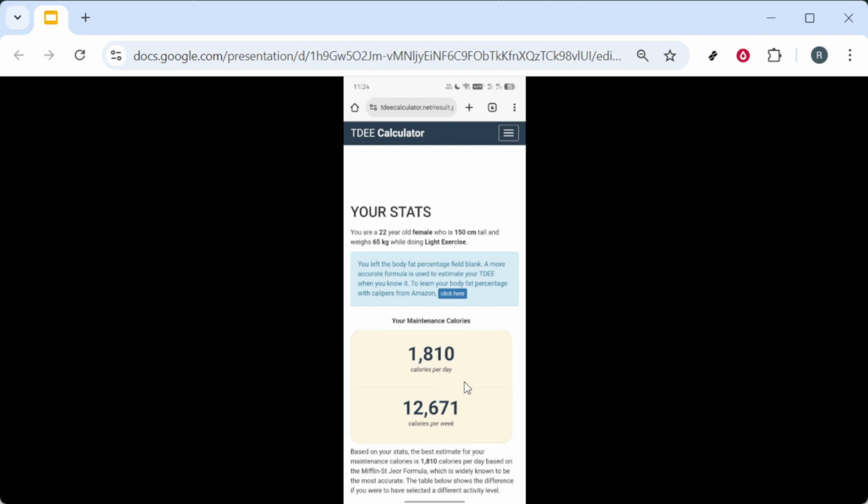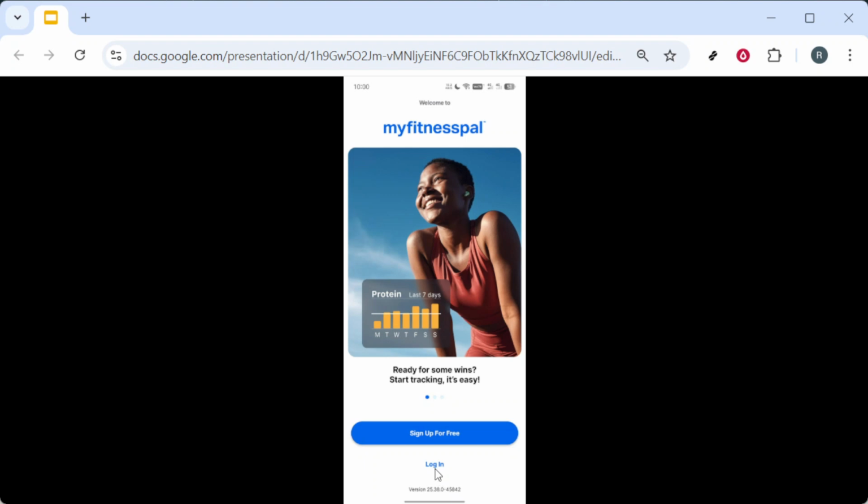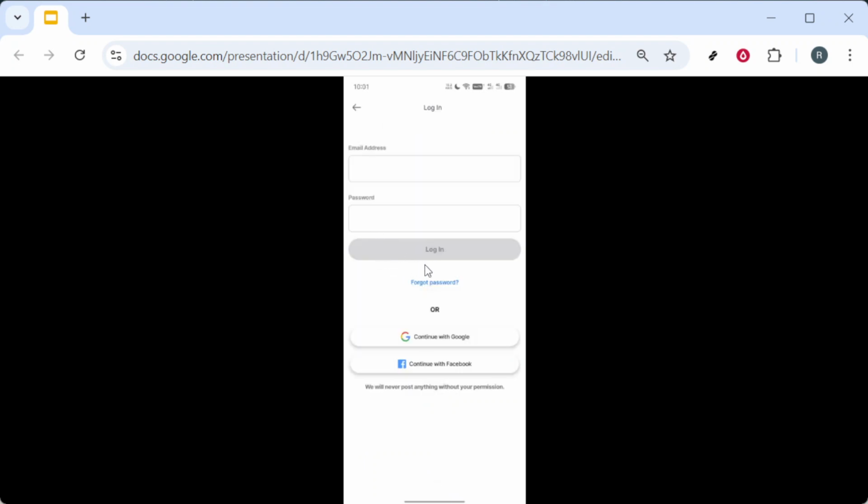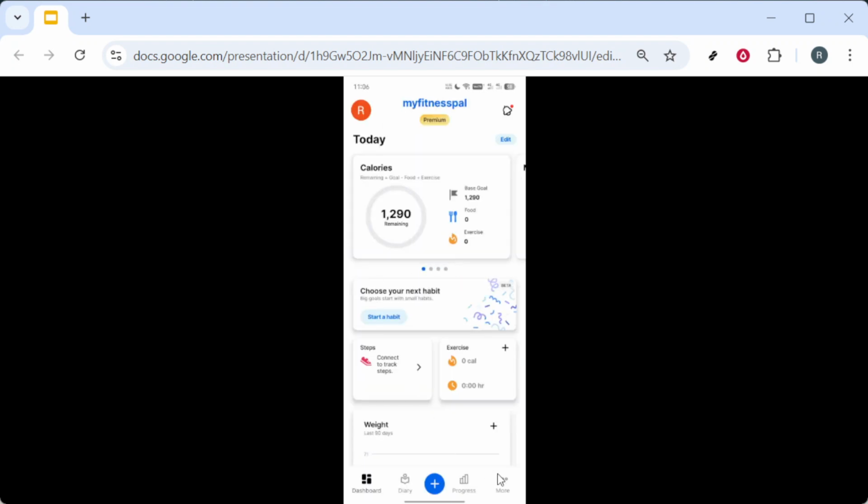Next, open up the MyFitnessPal app on your smartphone. If you haven't logged in yet, you'll need to do so. Click on the login option and enter your email address along with your password. Once you've successfully logged in, you should be directed to the home page of the app. Look for the section labeled Calories and give it a tap to access more options.